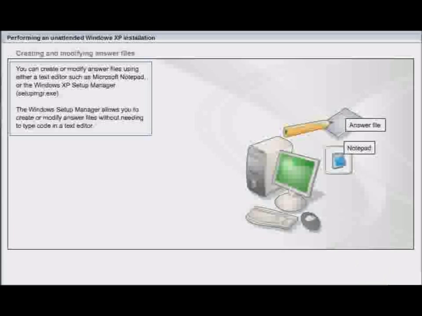You can create or modify answer files using either a text editor such as Microsoft Notepad or the Windows XP Setup Manager, setupmgr.exe. The Windows Setup Manager allows you to create or modify answer files without needing to type code in a text editor.